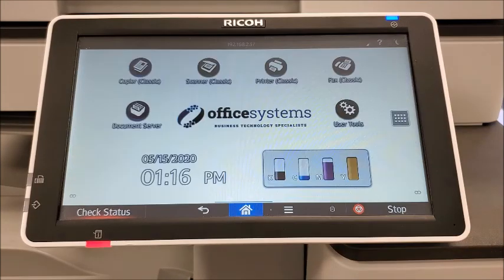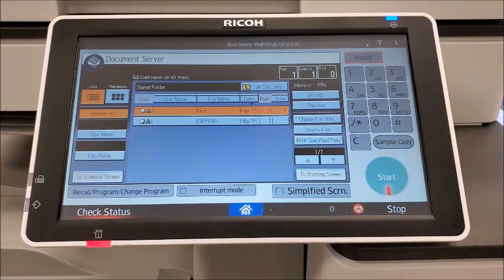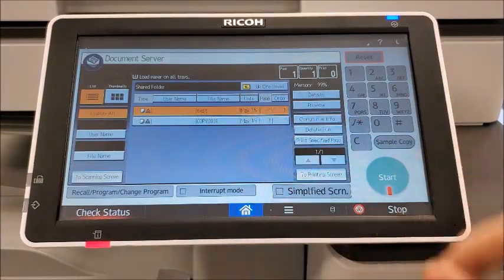Take that back to the home screen. So if you'd like to recover that document, go to the document server screen and choose Test and hit Start button, and that will print out your hard copy.